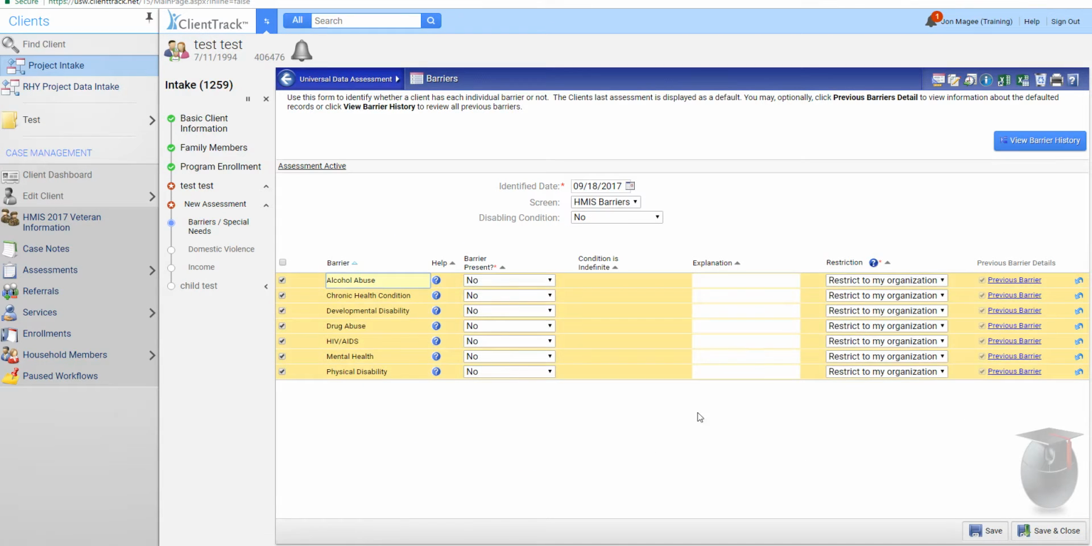This will bring us to the barriers/special needs form. Something you'll notice here is disabling condition is also listed here. Now this is actually just a shortcut to the question from the universal data assessment. But there is a very particular reason we have brought over this question to be on this form as well. For this client we said there was no disabling condition.